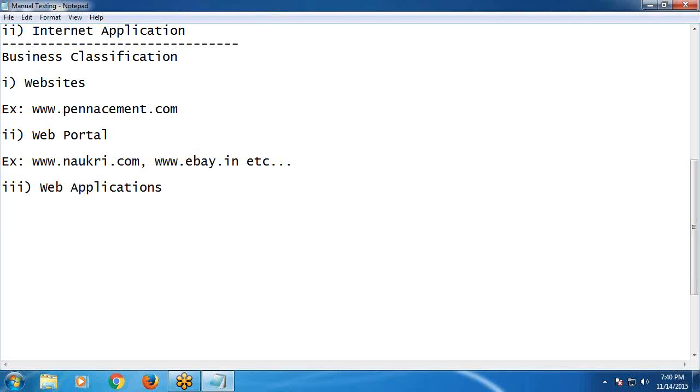Apart from information, it also provides services. For example, money transfer, fund transfer. Fund transfer is service. Bill payment is service, etc. Example, ICICI bank.com.